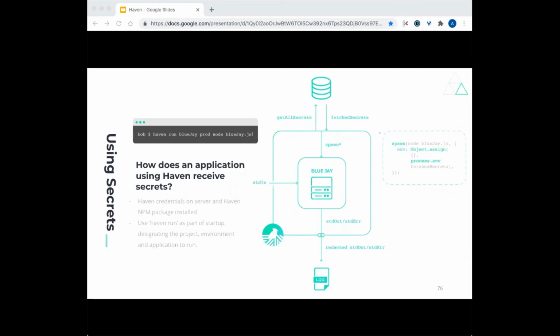As shown in the upper middle half of the diagram, Haven will fetch the secrets for the project environment combination and then spawn a child process via the command you passed to Haven using the spawn method from the Node child process library. The secrets are injected into this child process as environment variables, making them available for the application. Then, as the application runs, Haven intercepts both standard out and standard error, redacts log secrets, and then logs the redacted results, as we can see in the lower middle half there.